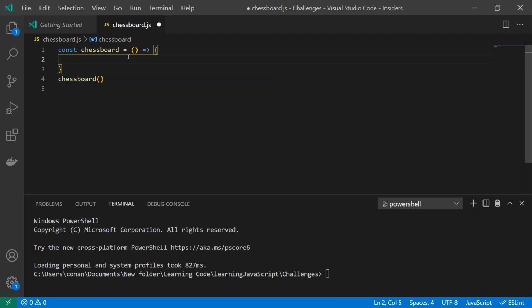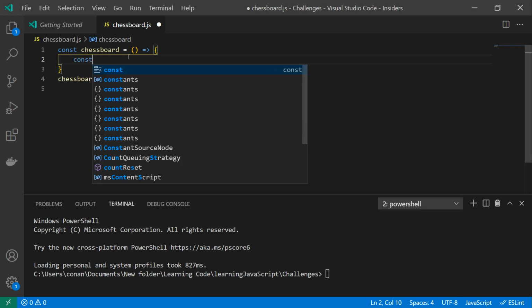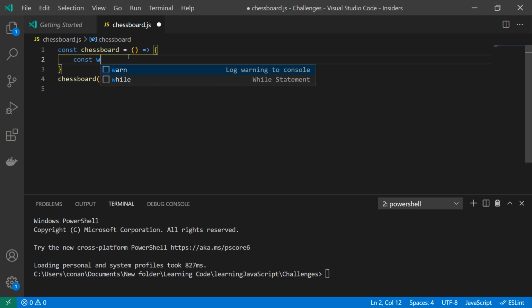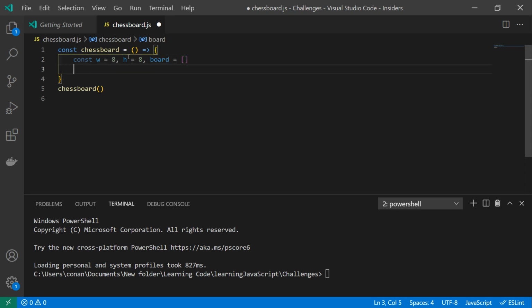This is the solution I came up with. It might not be the most elegant, and it might not be the best solution, but it was just the first one which I came up with. So first of all, I would have the width as 8, and then the height also as 8, and then a board equal to an empty array. Then I would have line 1 and line 2 also equal to empty arrays.